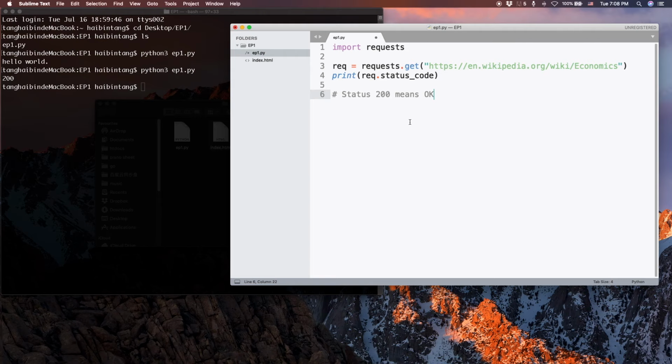Well, you might have seen another status code before, even before programming at all. That's 404. That means something is wrong, right? So what we can do is make sure the status is okay before we do anything.